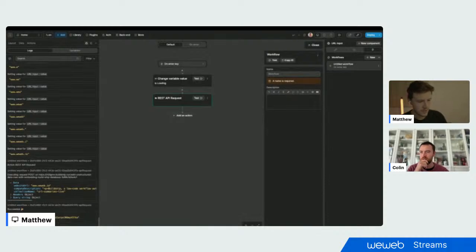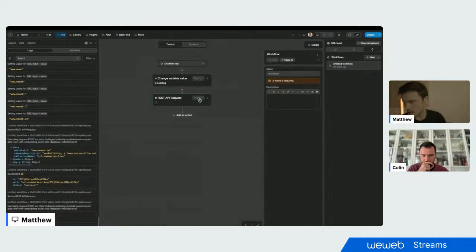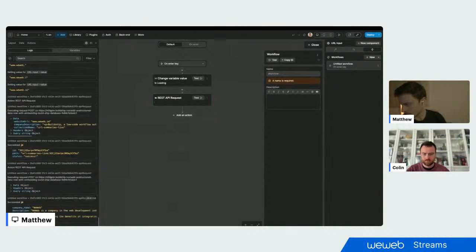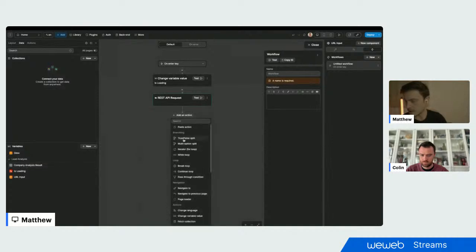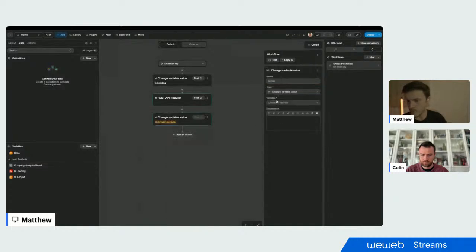Cool. So we should jump back into the WeWeb side. Now that it's set up, I will again test our API module. And fantastic, we're getting our data back now. If the AI didn't already do it, which it did, fantastic, it pre-created our company analysis result variable when it set up the page. So I will do a change variable value action, and here I'm going to want to save the response from our API call. So I'm going to want to overwrite the entire object.